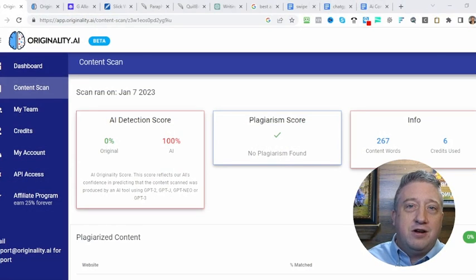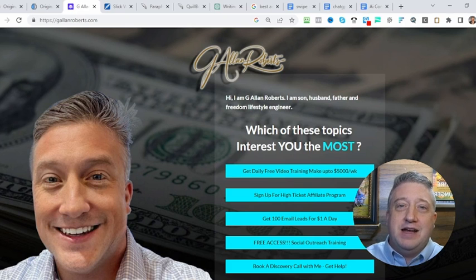I got 24 articles into it, and I realized that none of the content that I created was any use because of this one thing right here. All the articles that I wrote were 100% AI detected on Originality AI. Like I said, I was super excited to write articles for my website at gallanroberts.com.